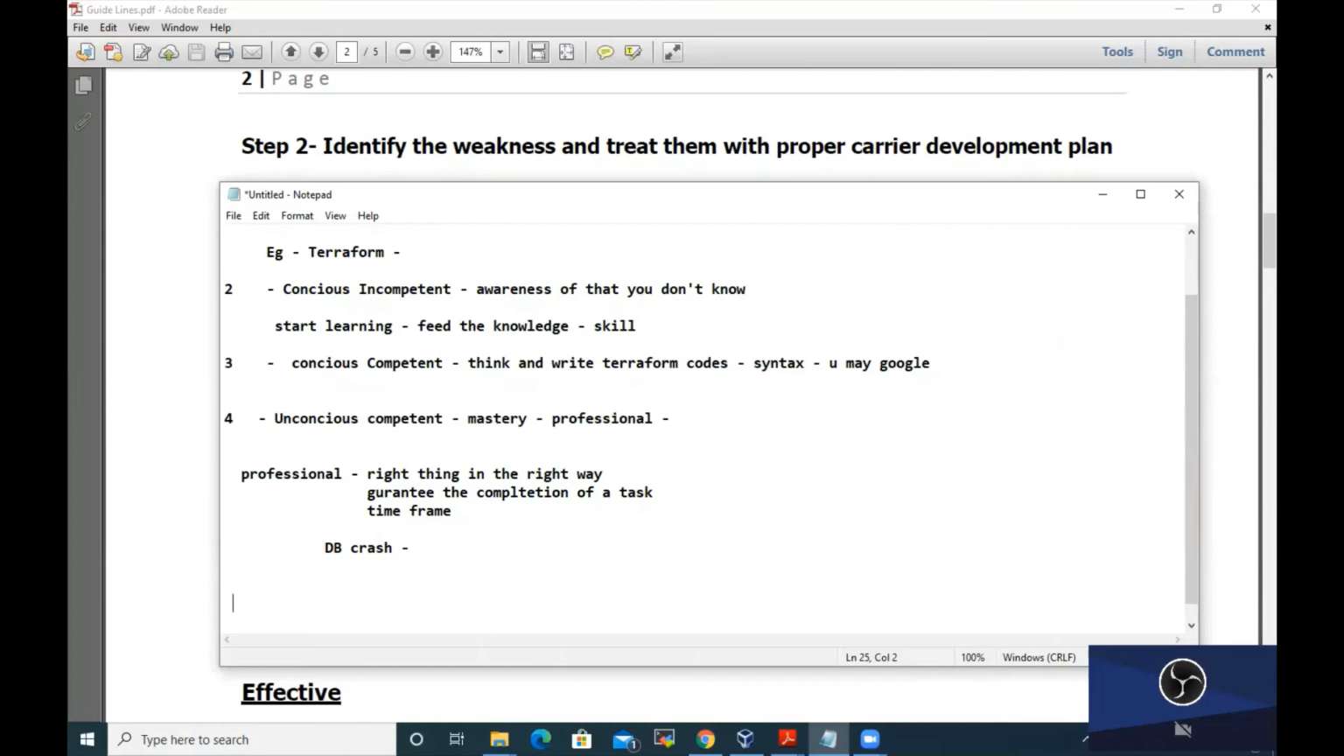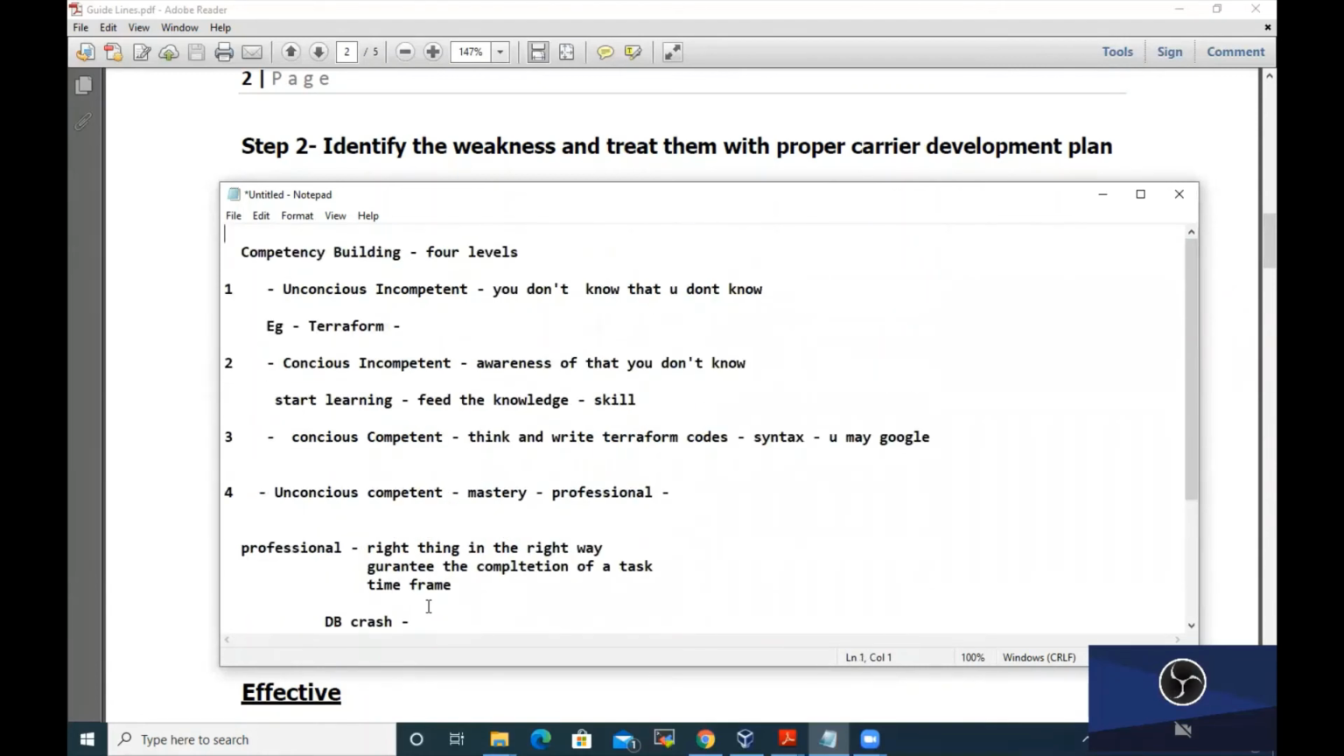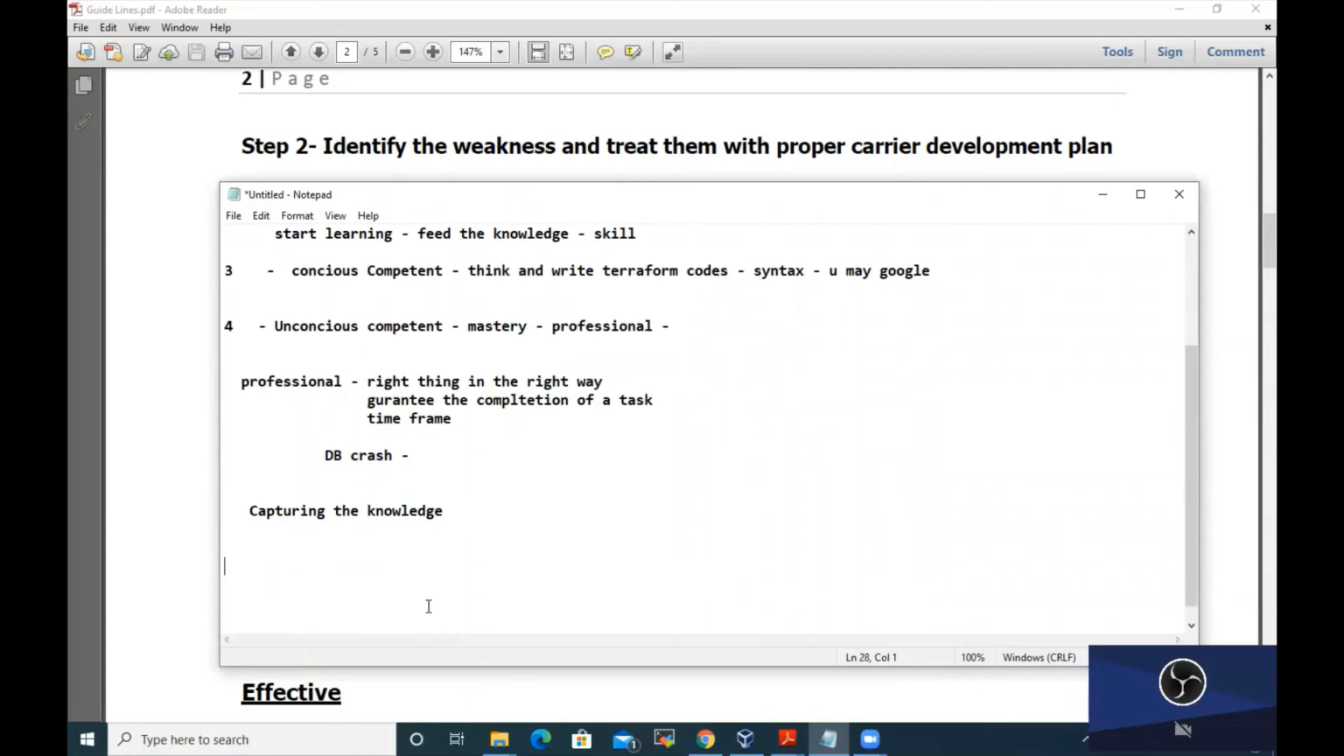Okay. Then the next thing is about capturing the knowledge, right? Capturing knowledge in a sense. Here I said you need to feed the knowledge for the identified skill, no? So how do you capture the knowledge to feed? You need to learn, right? So we have something called learning styles. So what are learning styles?